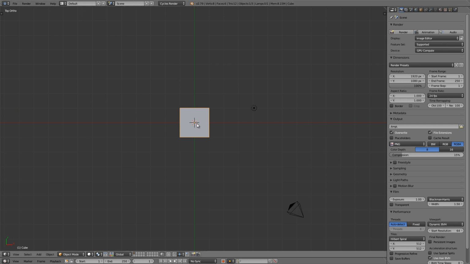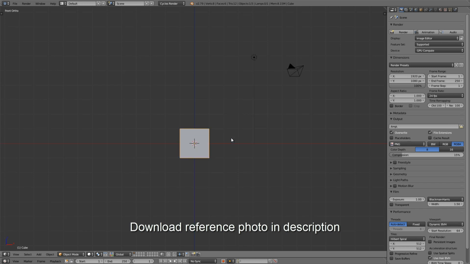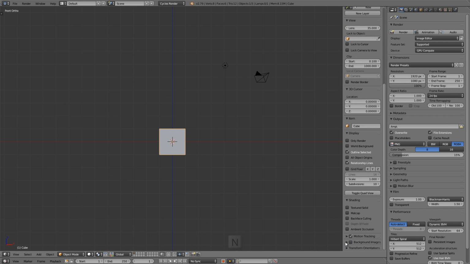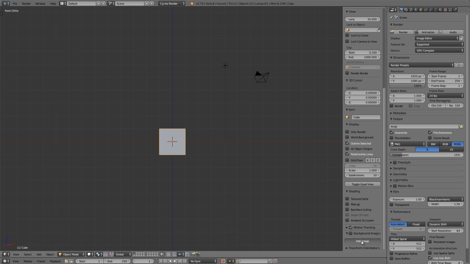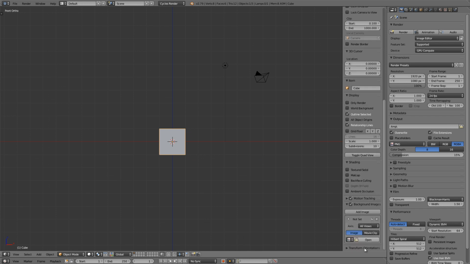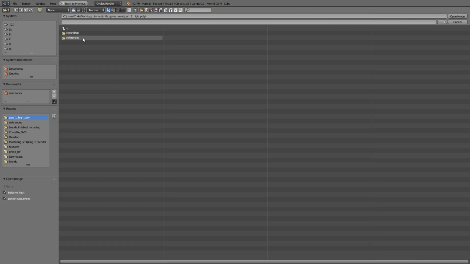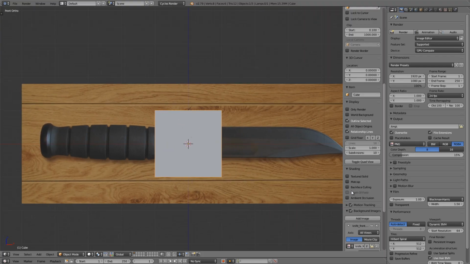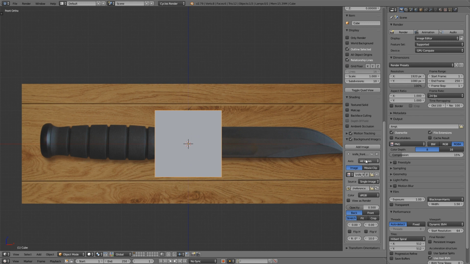So now let's start things off by adding in a reference photo in the background. So let's press numpad 1 for front view, and then press the N key for the right side toolbar. Let's scroll down to the bottom and expand the background images panel, and then click on Add Image. Now let's click on Open, and go into wherever you saved your reference picture, knife front, and we'll load that in. So now we see it in the background in front view. Let's make sure it just displays in front view. So we'll change the axis from all views to just front. And now we'll turn the opacity down to 0.4 so it's a little bit more transparent.